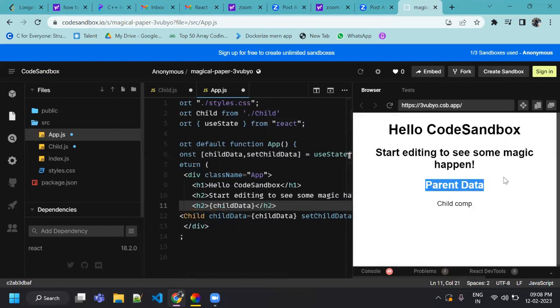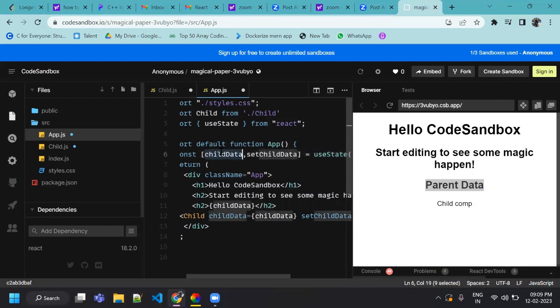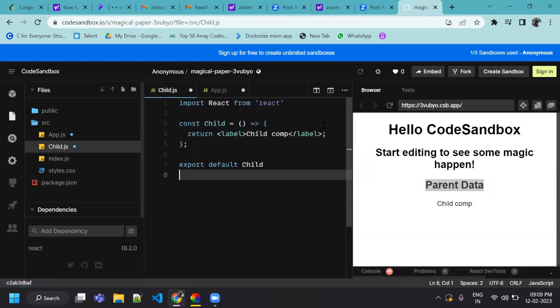You can see this state is now visible here, and we will change this data from our child component. In that manner we can reset this variable by using the setter function of this state. Okay.